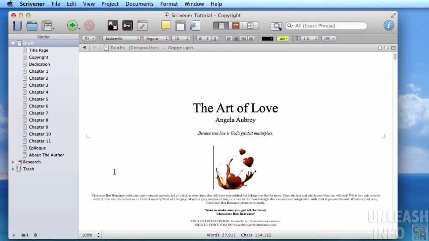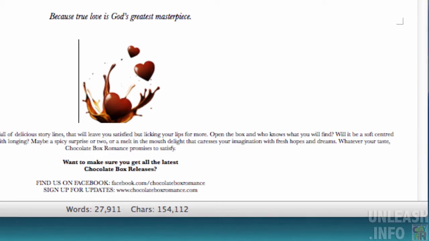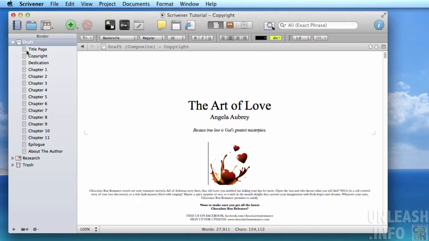Now, one of the things that sometimes we may want to do if we are involved in a project is look at some of the stats from within that project. For example, the number of words or characters that we've used. If you look here, I've got my top level draft folder chosen. So down here in the footer, it tells me the number of words, and that's telling me the number of words that are in all of the documents that are within this draft folder.